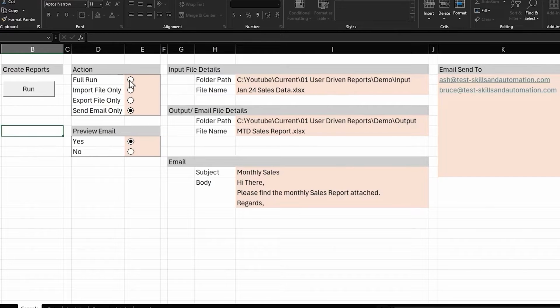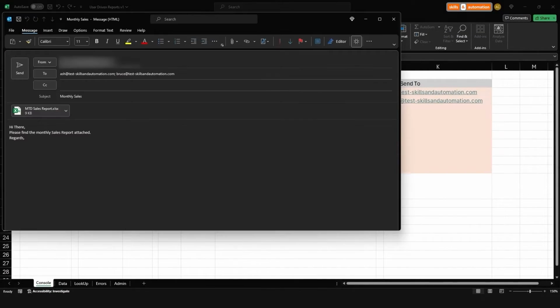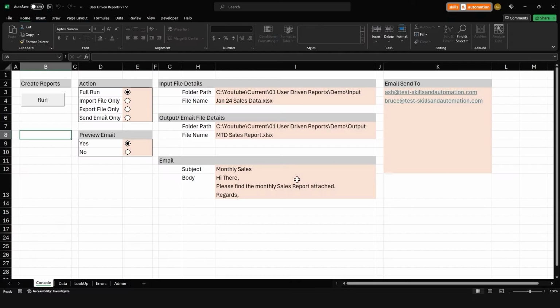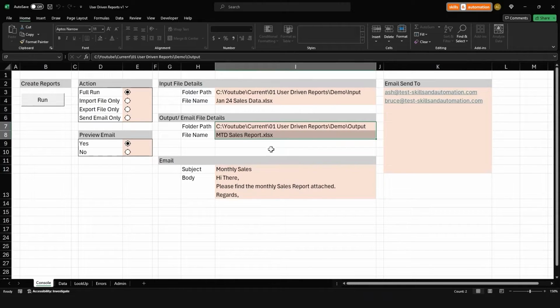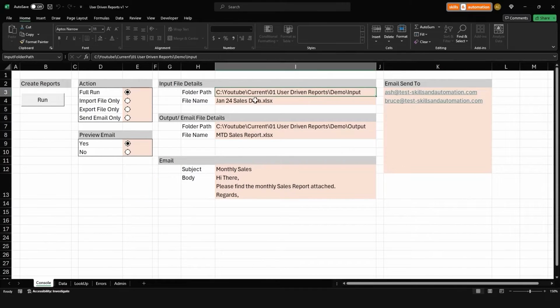Okay, let's run this once. We will choose the full run option and we will preview our email, hit run. And our email has been generated with the file attached, and our send to, subject, and email body have been populated as well. Great. One more thing I would like to add is that all the cells except the one in peach are locked. We can't edit them. All these input cell references are hard-coded into our code, so we don't want the user to accidentally delete any rows or move any cells around.